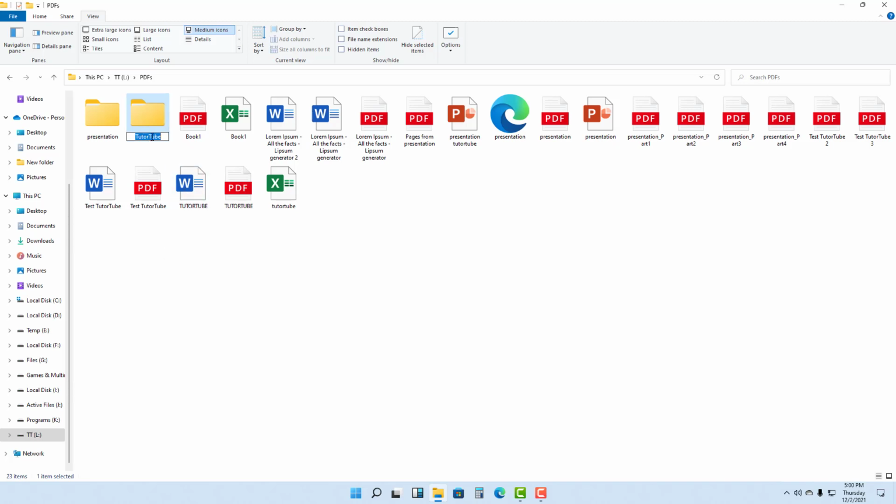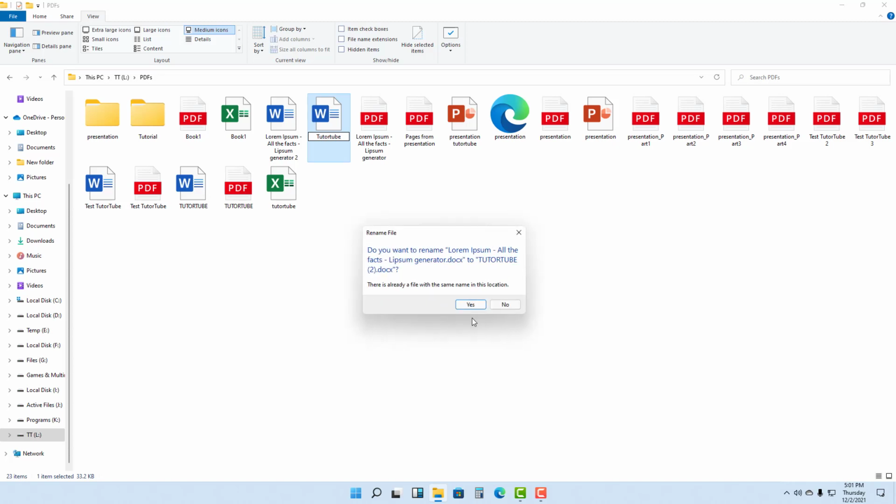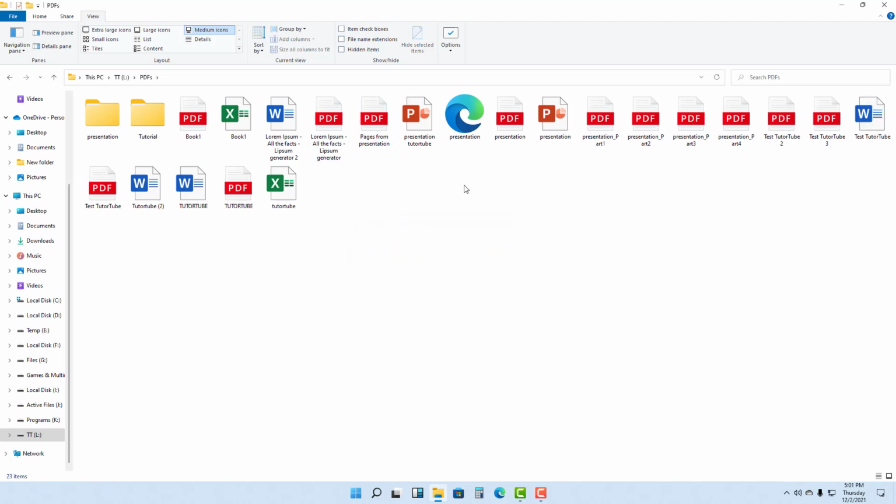So over here, I'm just going to say this is tutorial right here. So I'm just going to go around, click, type it, and click outside, and that has been renamed. So you can go around over here, right click, rename, and again type anything that you want, like TutorTube right here, and then go around, click outside, and then it'll be renamed as you can see.